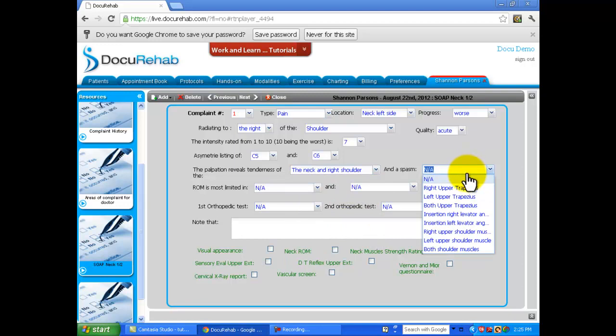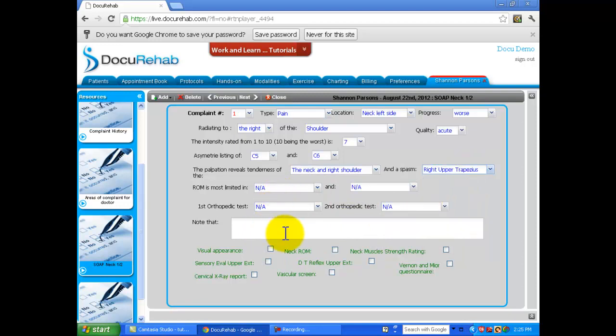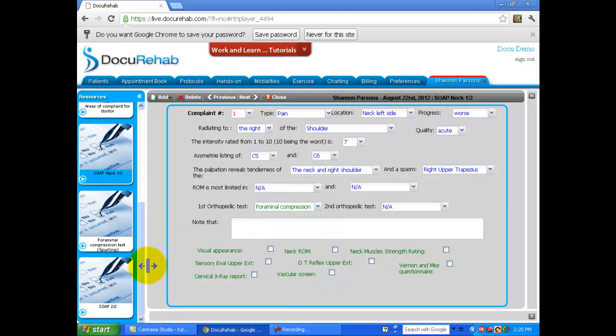Spasm of right upper trapezius, and we will call in our first orthopedic test as the foraminal compression. Observe, a new icon is added to the left navigation pane named foraminal compression. We will also select a neck range of motion test by clicking the box. Observe, another new icon is added to the left navigation. Please note all items in green font are linked to other modules. We refer to this as anchored.